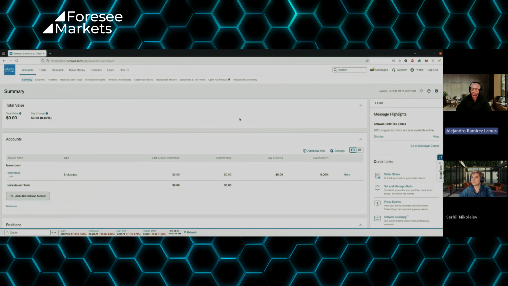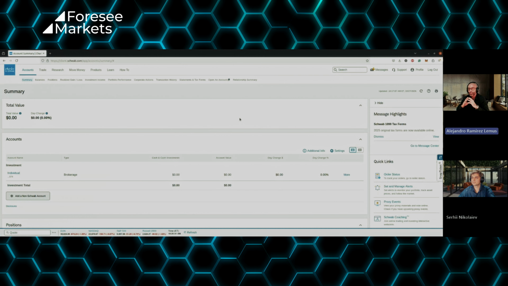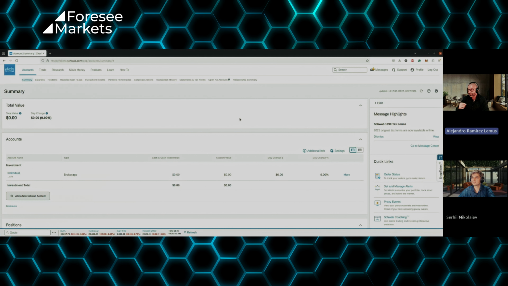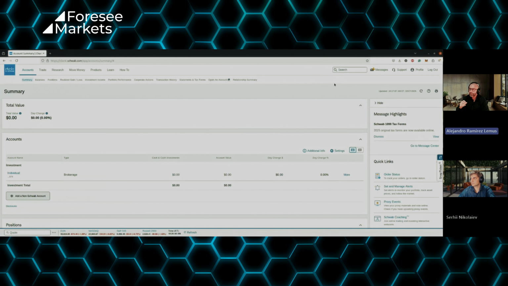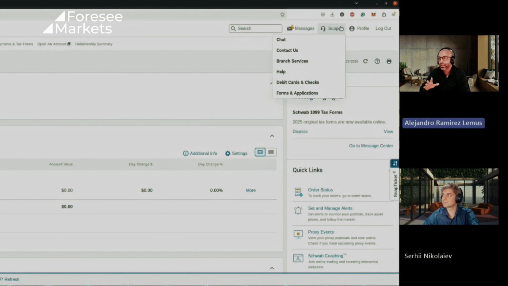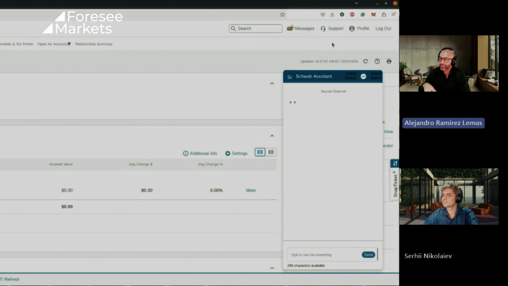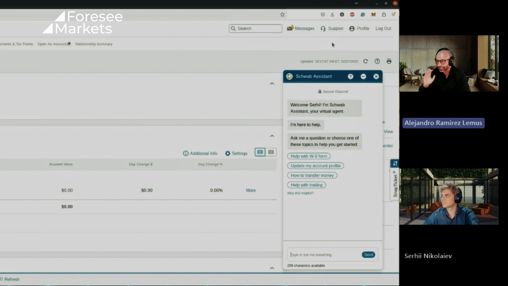But what's really cool, literally the first thing I'm going to show you is support. On the top right, go ahead and press support, Serhii, next to profile and log out. This is one of the reasons why I really like this platform. Here you can literally chat with an expert. Press chat at the very top. So if you have questions or messages or anything like that, you get an assistant here. And then here you can just say, I want to talk to somebody.